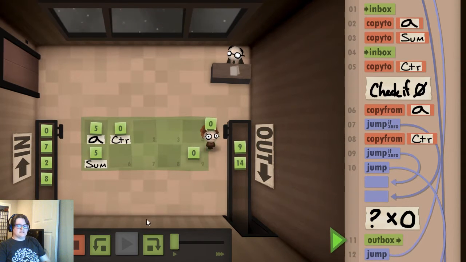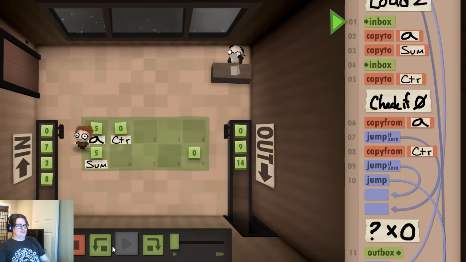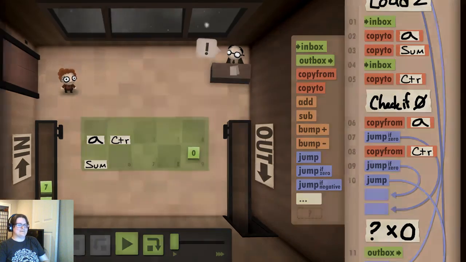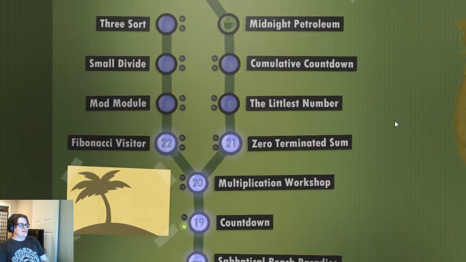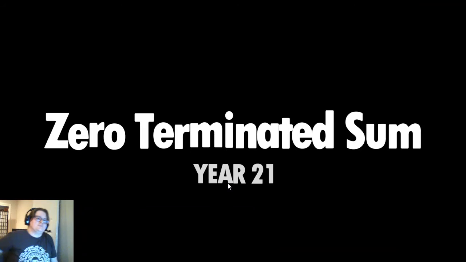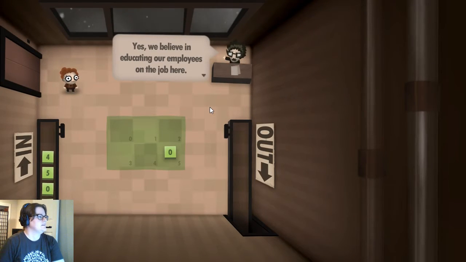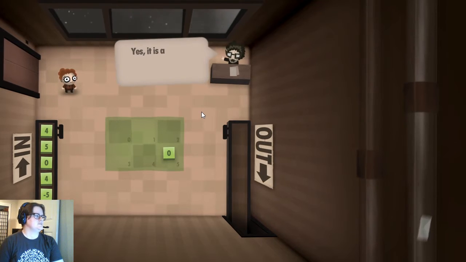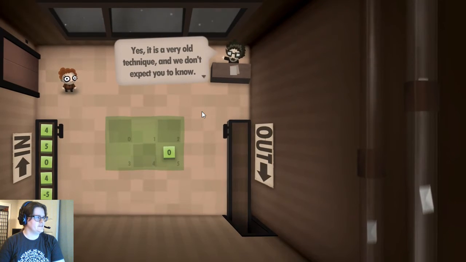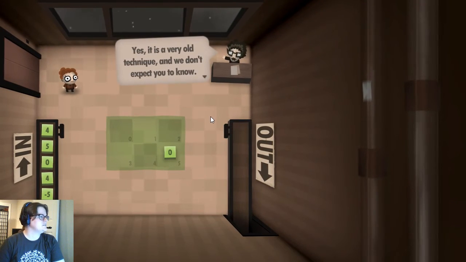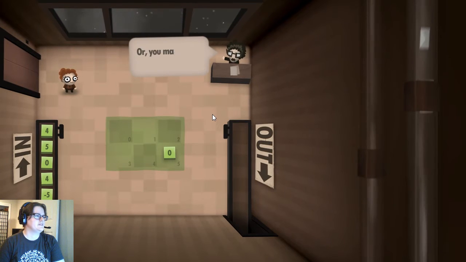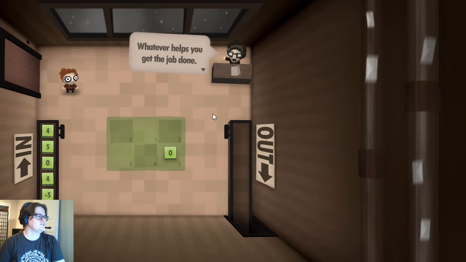So I don't know how much more of this I'll do, because we'll be like, oh man, I spent way too long on that puzzle. Oh, okay, I'm gonna do this one though, because I think these are cool. Yes, I know what a zero-terminated string is. It is a very old technique, and we don't expect you to know, so you may ask me about it if you like. Or an external source.